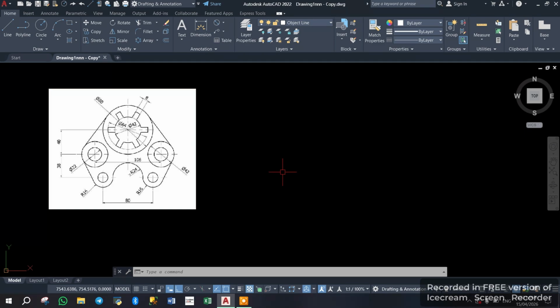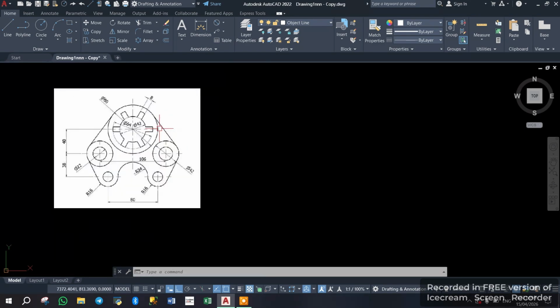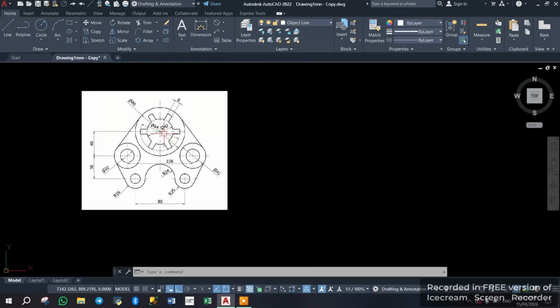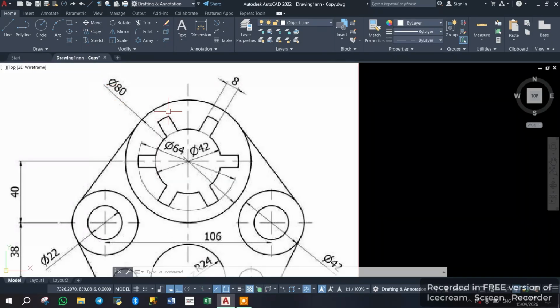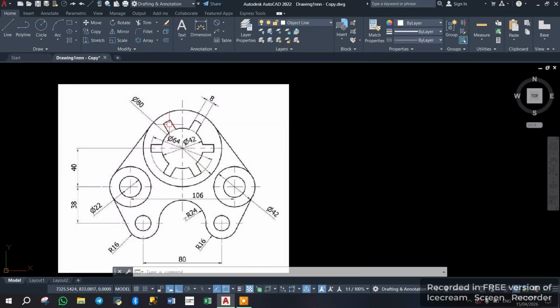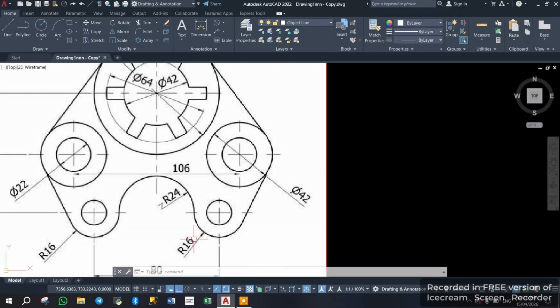So let us draw this machine component. The first, if you visualize this one, there is this largest diameter circle with 80 mm diameter, and these inner circles with diameter of 22, and here diameter of 42, and here the outer part with diameter of 16, and this curve with a radius of 24.